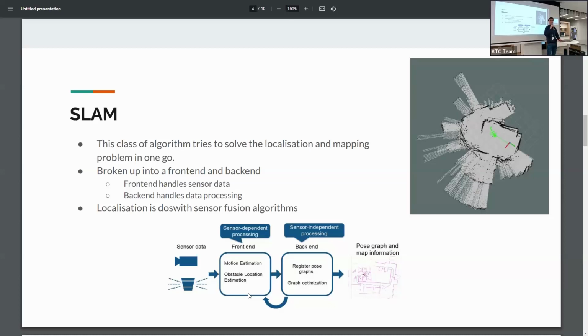SLAM uses a front end and a back end. So the front end does a lot of the sensor fusion stuff that I've spoken about, where it takes our sensor data and determines what we should give to the back end to process. So if you're using a scan, for example, you might say, hey, look, it's technically not possible for me to get a point within me, so that's probably not true. This then gets to the back end, which does a whole bunch of really fancy maths, and you get a nice little map at the output.